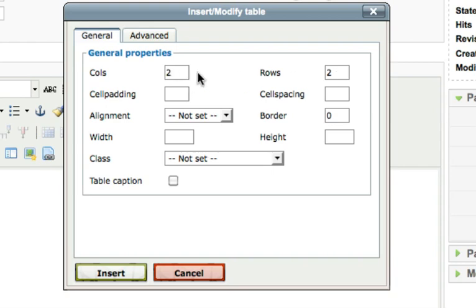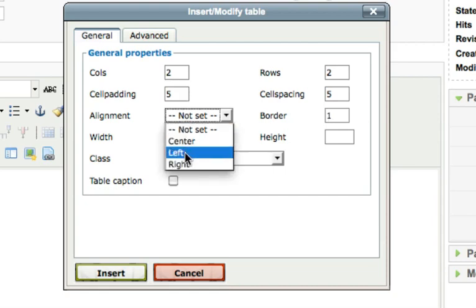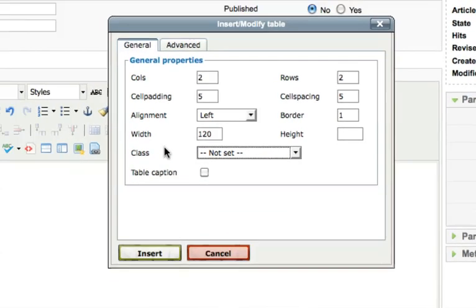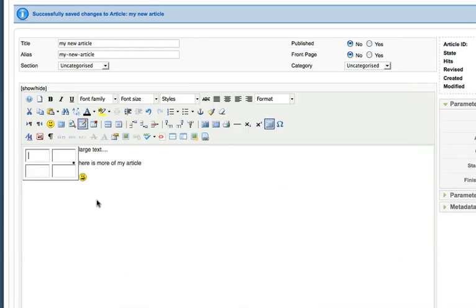I can define columns, rows, padding and spacing. I can have a border. I can align it center, left, or right. I can have a width of whatever I want, so 120 pixels. I can give it a class if I've defined any classes for my tables, and click Insert. And so I now have a 120 pixel, 5 cell padding bordered table that I can now enter text into.